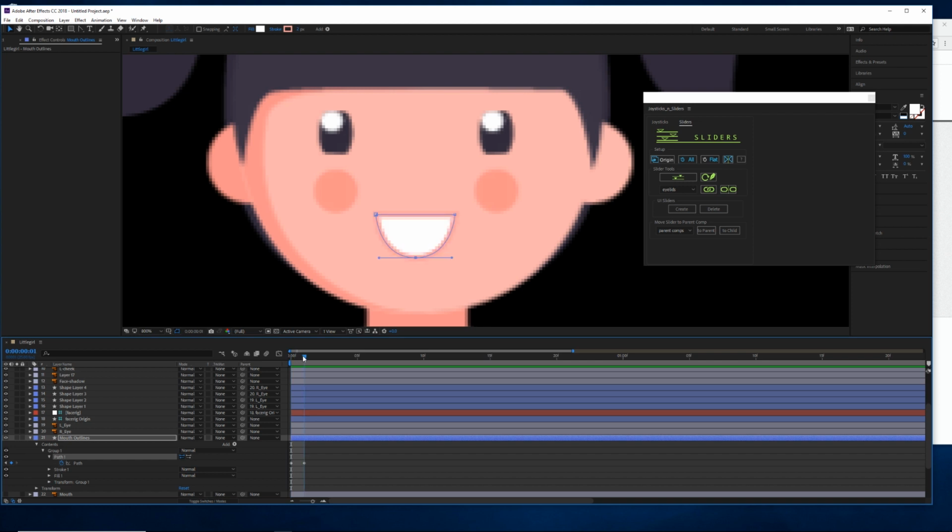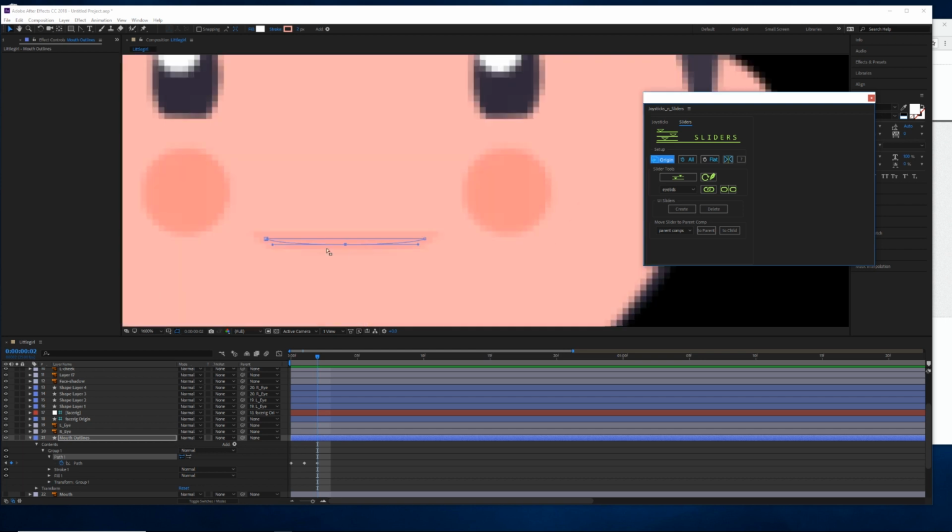And then we're going to go to the next frame. We're going to paste origin. And since our first keyframe is now the closed one, the origin is going to be closed instead of open. So we have closed, open, and now what we're going to do is move it slightly to the right.